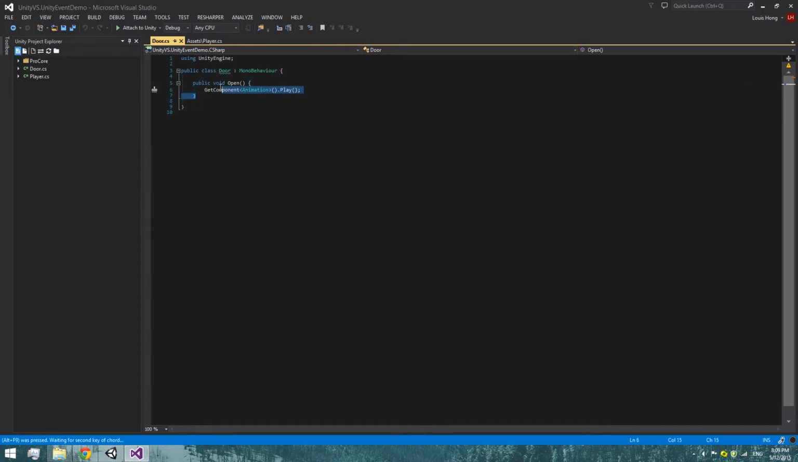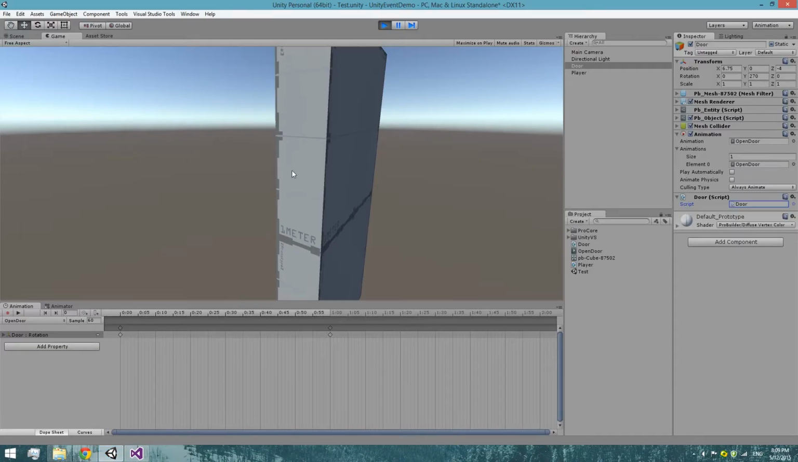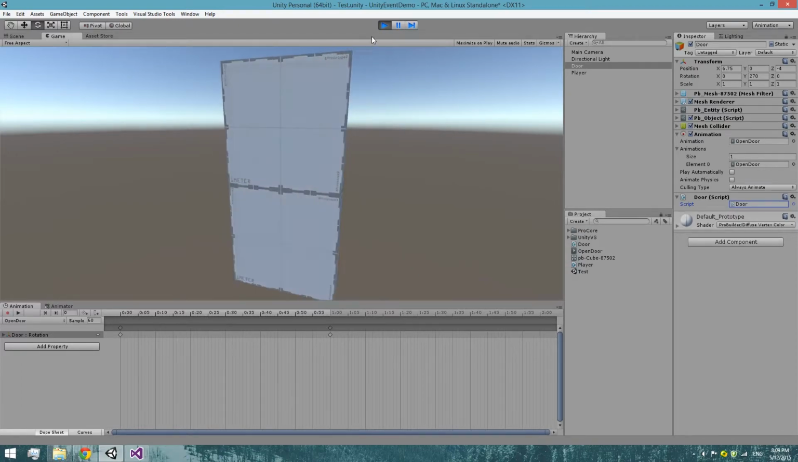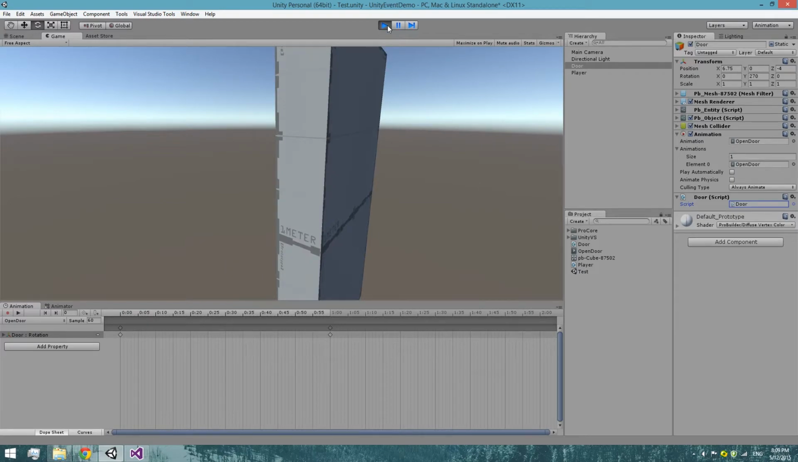It plays the animation. You do not need to know how this part works. You just pretend something happens. For instance, the door opens. I can in fact keep pressing E and it'll play it over and over again. So yeah, there's a quick example of how Unity events work like that.